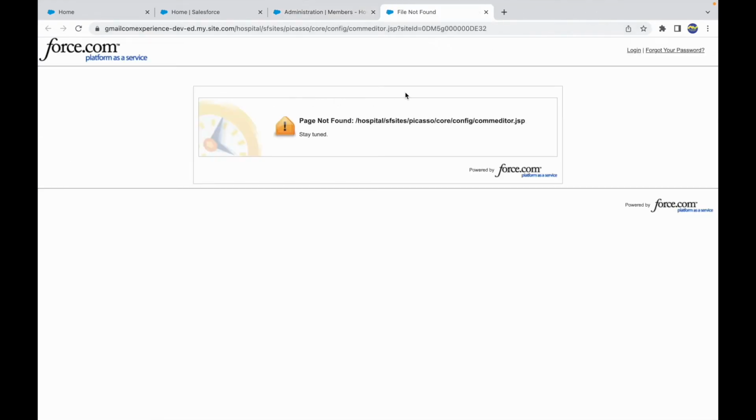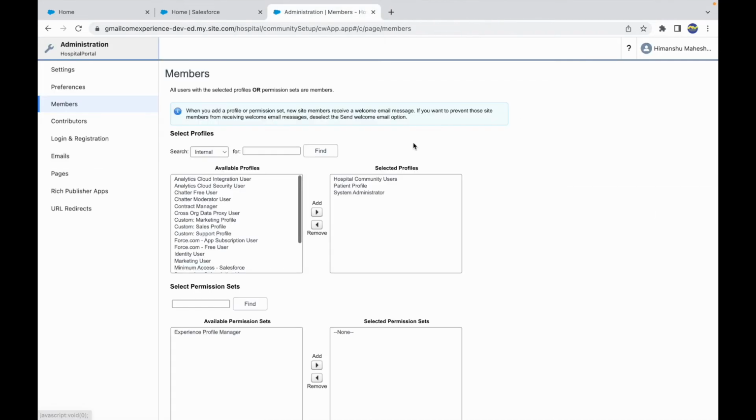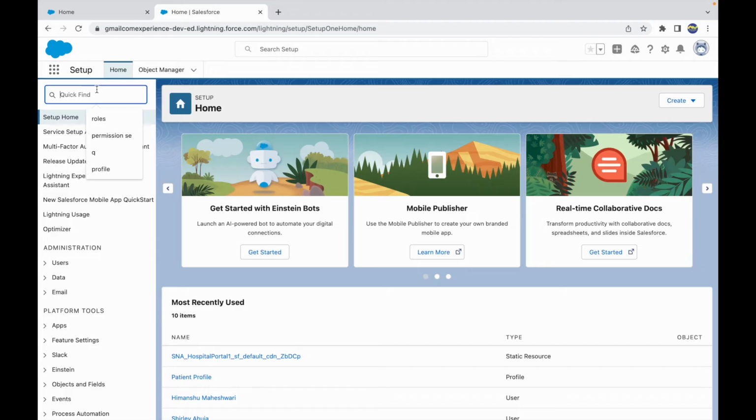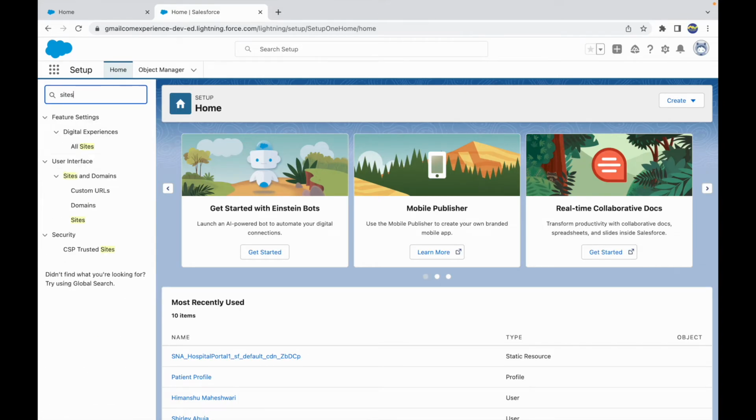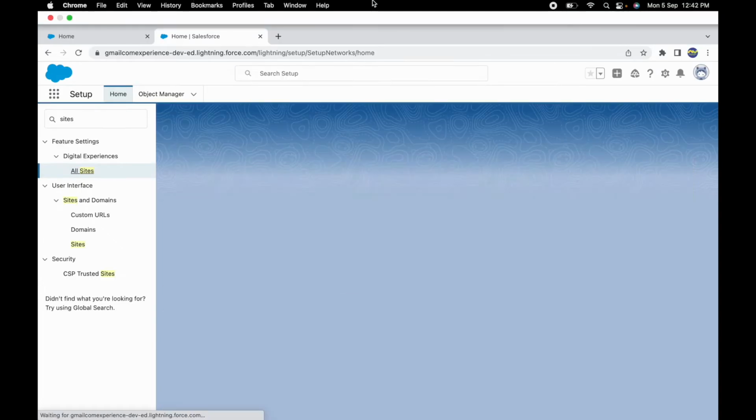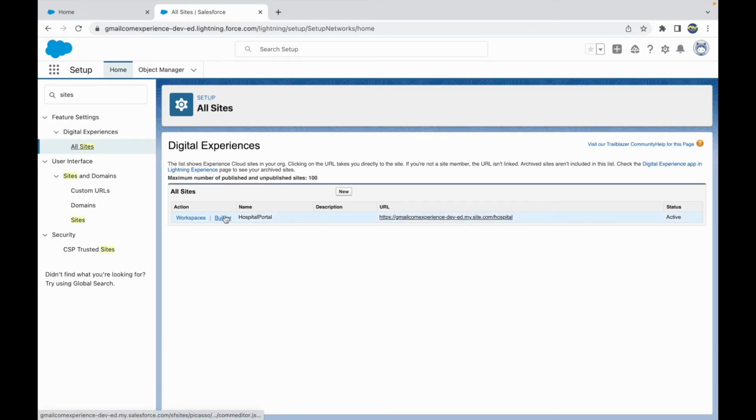This is file not found. Let's refresh. It still says file not found. Let's say builder. Let me refresh. This is a session issue. Yeah, it just logged me out. So I'll just go back here and I'll go to sites. And under sites, let's go to builder.